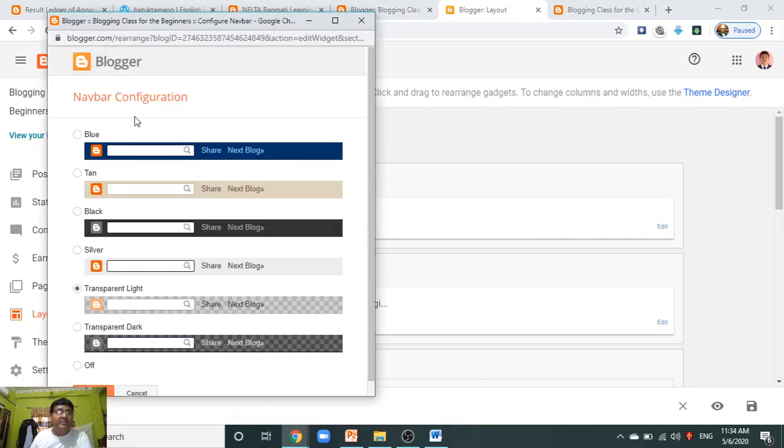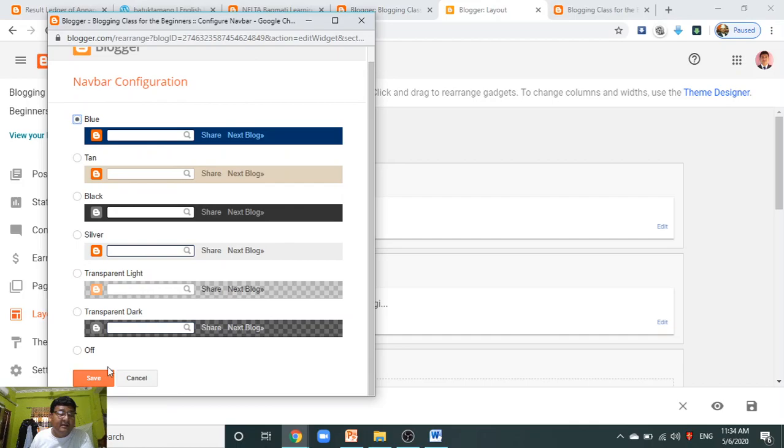Google has provided navbar configuration. For the navbar configuration, Google has provided these options: off, transparent dark, transparent light, silver, black, tan, and blue. I prefer this blue one. Click here and save it.